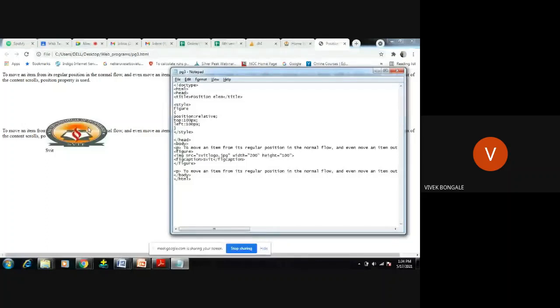It is moving, nothing but it is moving over the data, right? It is moving over the data, and this space is wasted, right? And what I'm trying to say is this particular logo is moving over the content here, right? The logo is coming over the content, right? And this space is wasted.